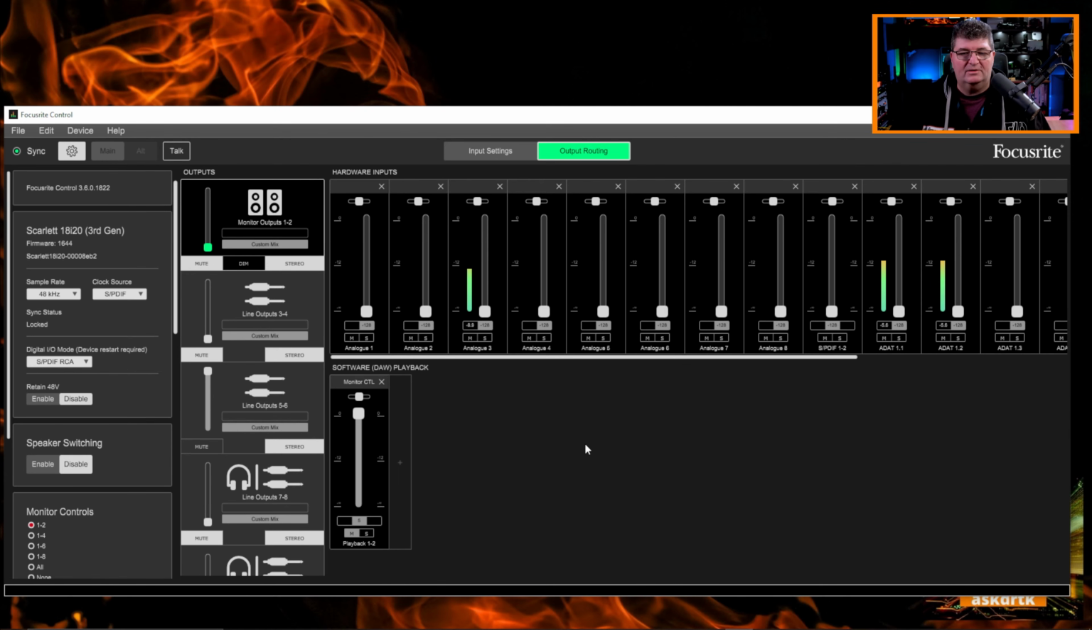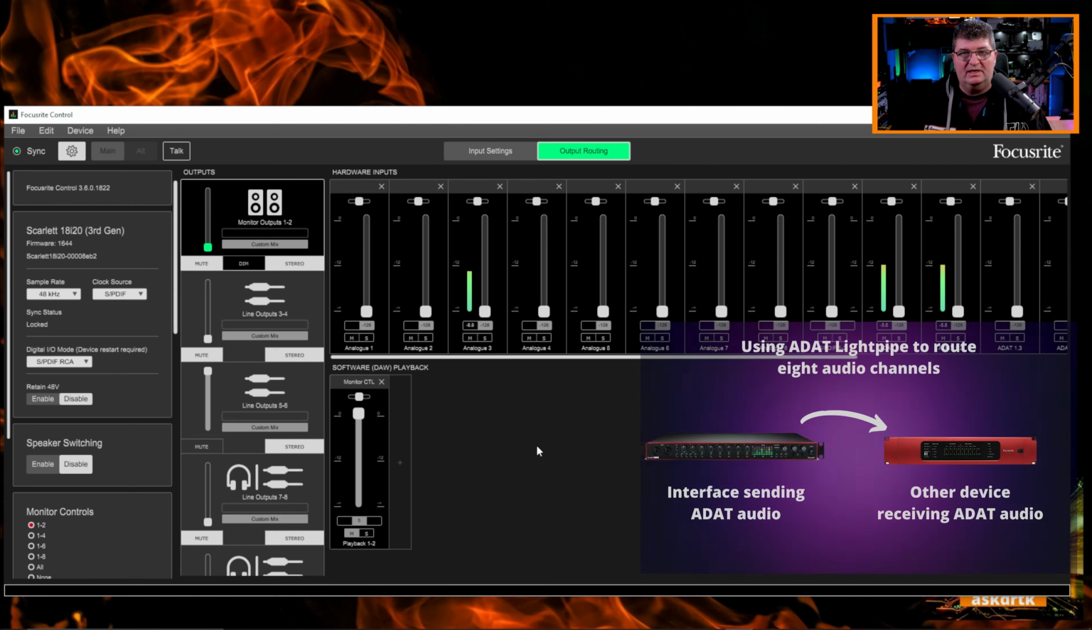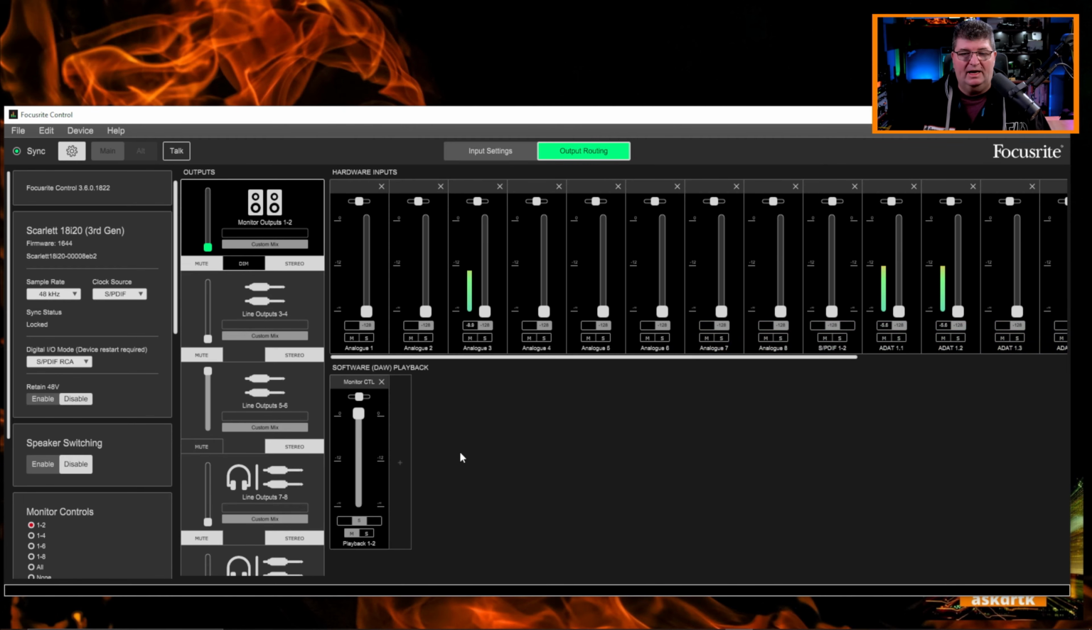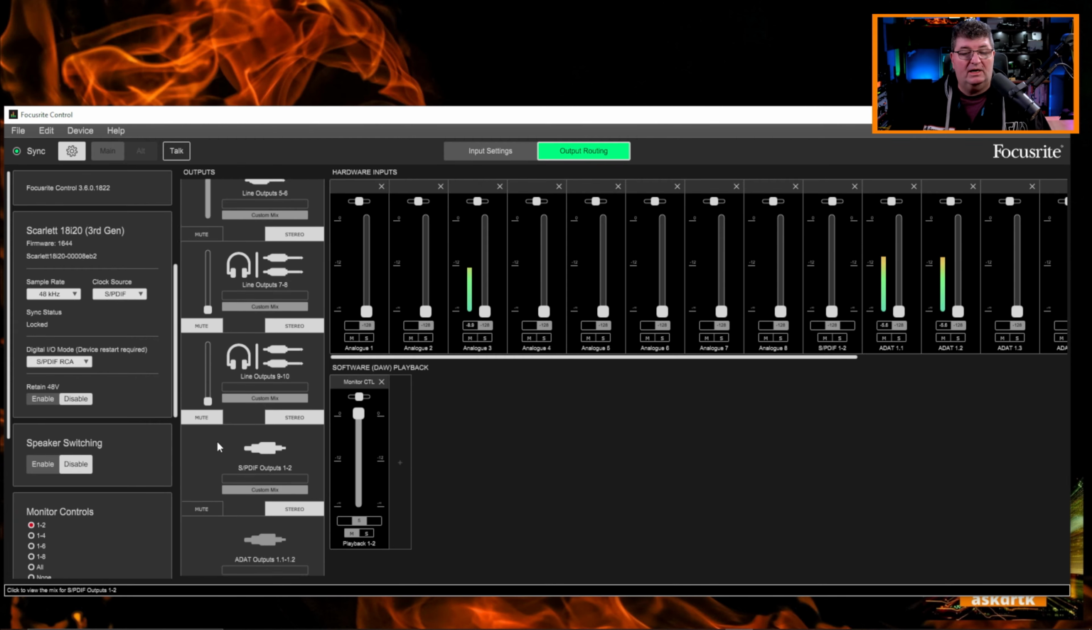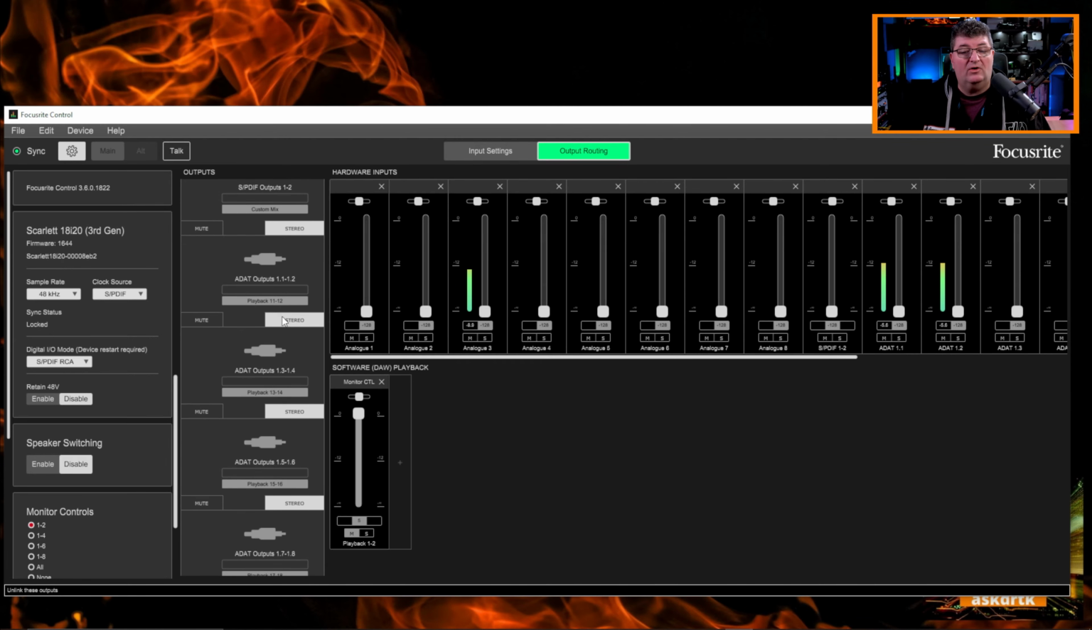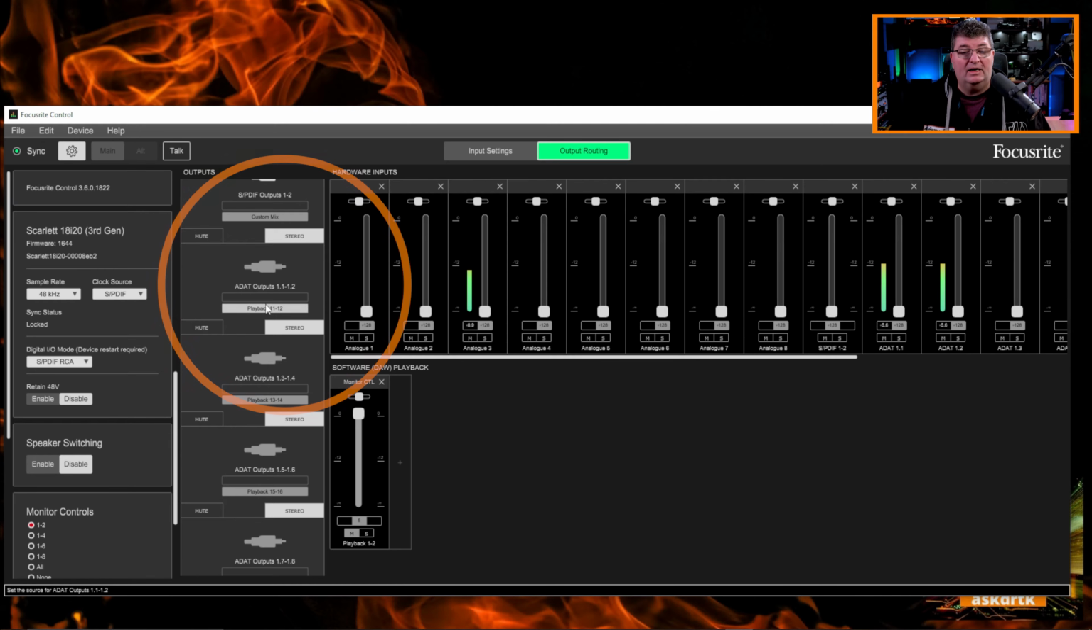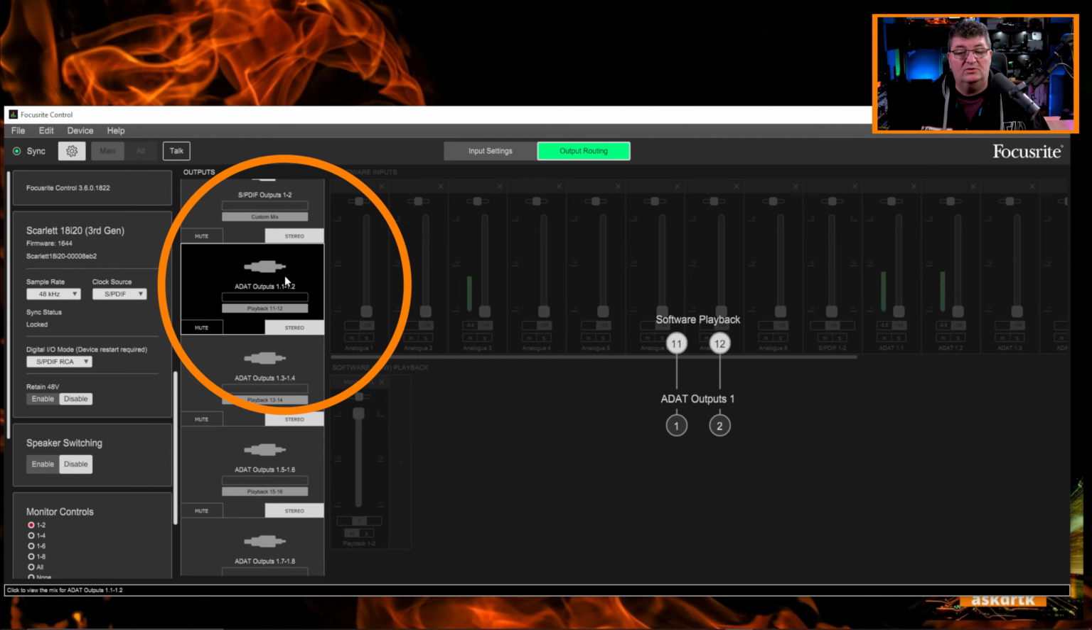So now for ADAT, there's a couple of things. If we wanted to use the 18i20 as a preamp to send out via ADAT, what we would do is scroll down to the outputs here, and you'll see that we have all our ADAT outputs. And all we need to do is choose them and then configure what we want to go through them. So in order to do that, if I want to use my preamps, for example, and I want to send them by ADAT, I would go to Hardware Inputs, and I would simply choose Analog 1 and 2 for ADAT 1 and 2. And that's because I have it set as stereo.